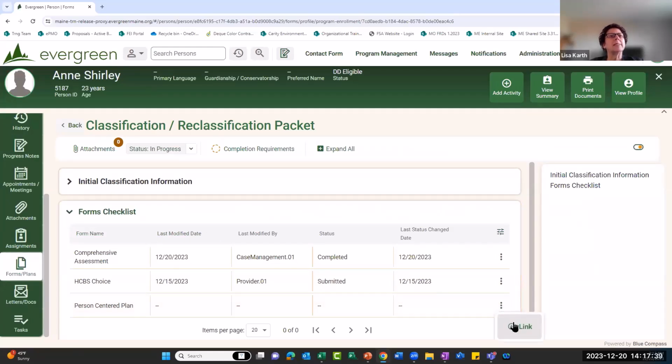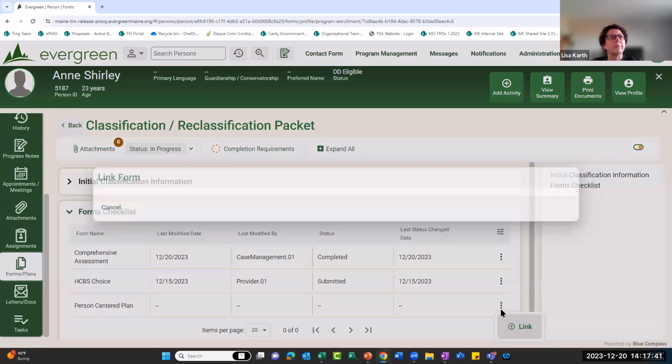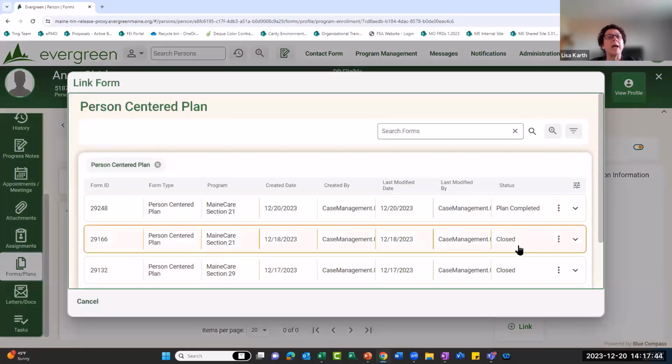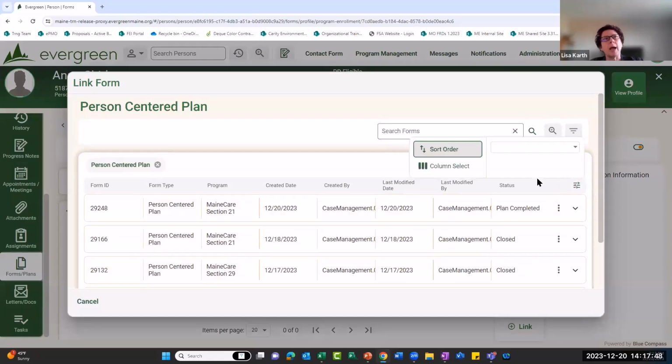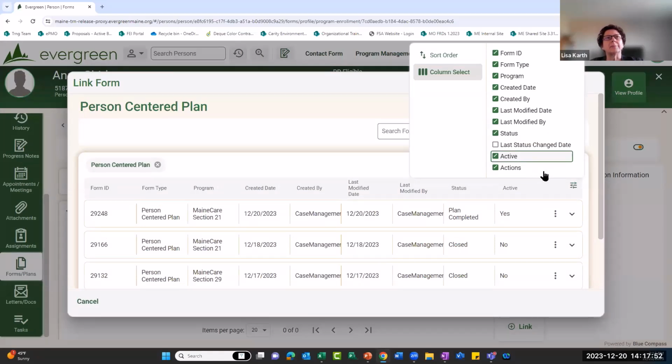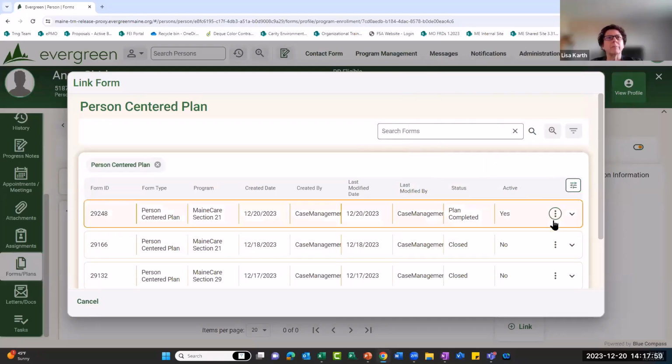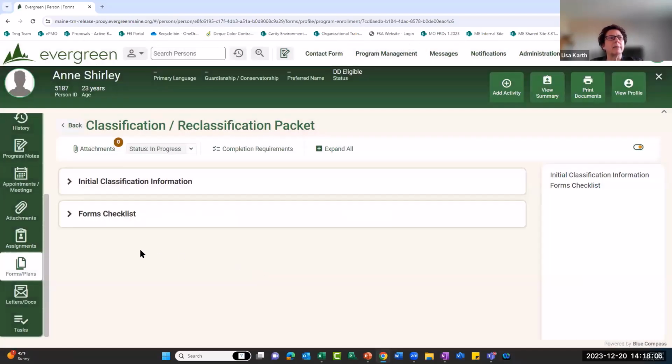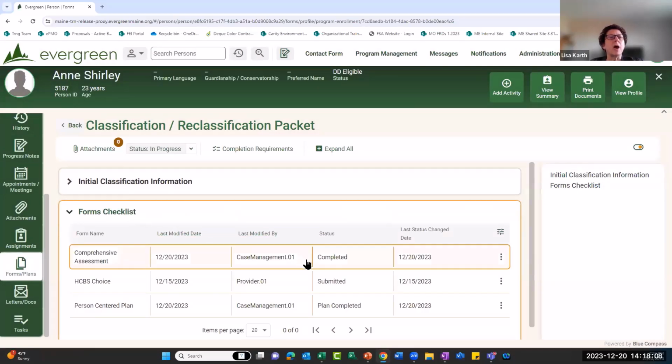Clicking on the ellipsis to get the link button. Here I have a number of person-centered plans. So I'm going to go to my table icon again and column select and active, so I can see for sure which one is active. And here I'm going to click on the plan and then click on link. So all of my forms are here.